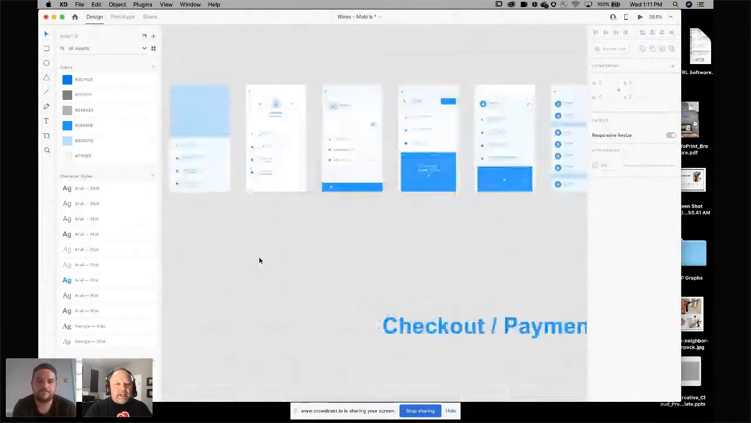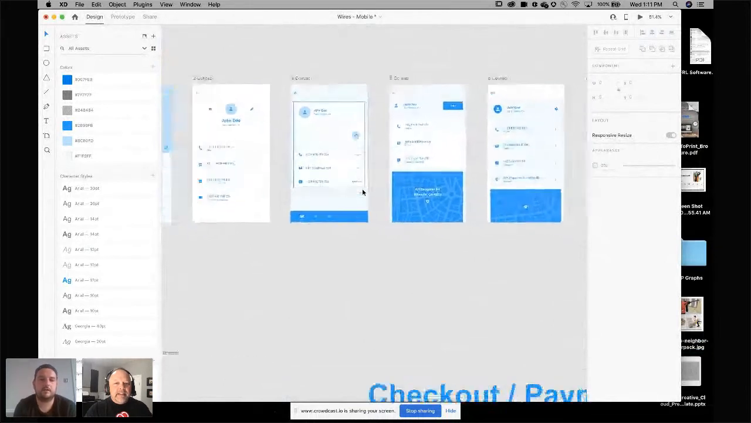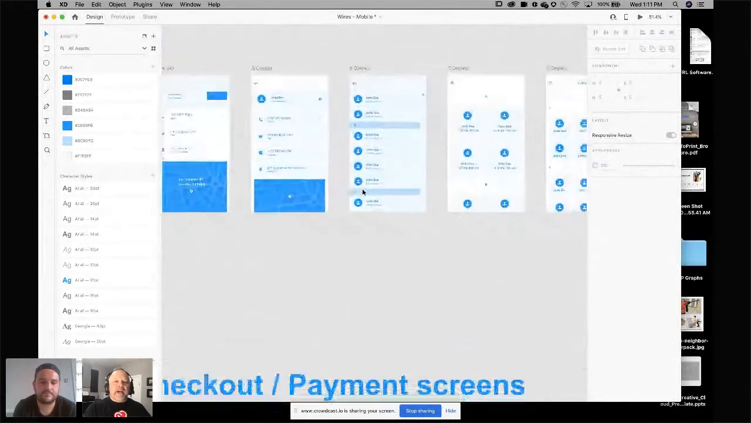So these are all like contact screens that you might have for a phone, like design options, right? Right. Okay. And this is intended for wireframing.